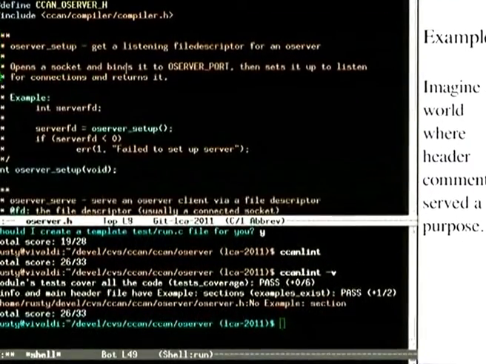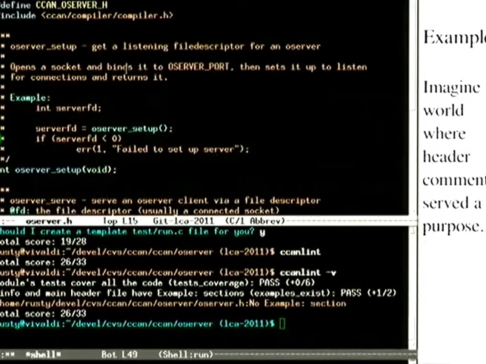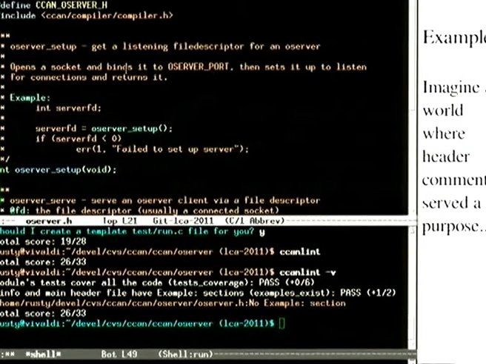It looks like this. Told you we were going to have to go fast. Keep up, people.